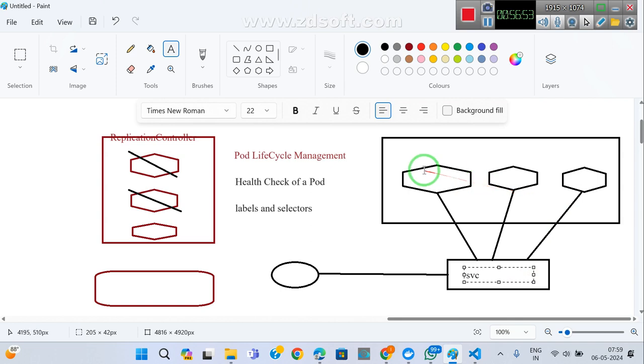This is nothing but pod 1, pod 2, pod 3. But who is this? This is the replication controller.